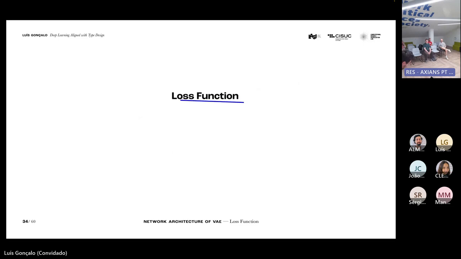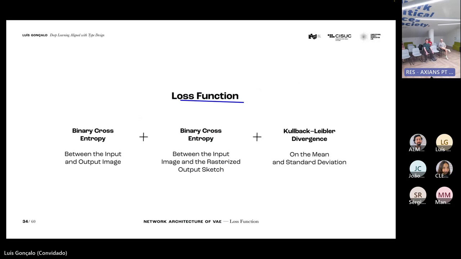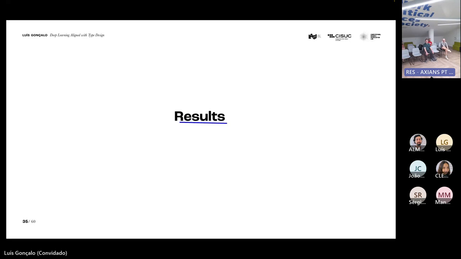To complete this part, the loss function is calculated as a sum of three different parts: the binary cross entropy between the input and output image, the binary cross entropy between the input image and the rasterized output sketch, and the Kullback-Leibler divergence. Now, to the good part, the results.